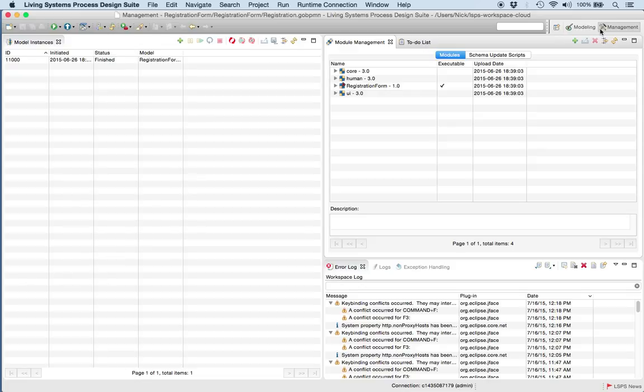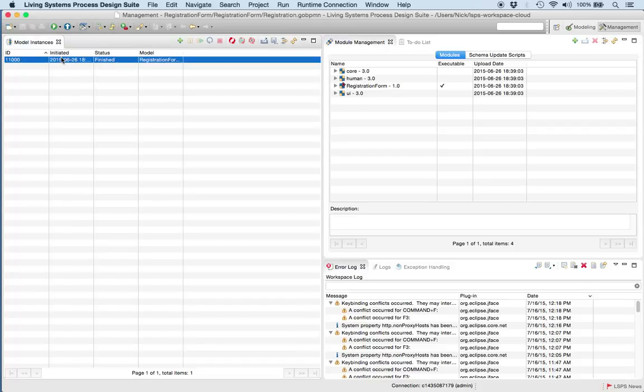The first view to look at is the model instances and is located on the left-hand side of the workbench. This is a list of all of the instances that have been run of different projects. As you can see, I've run the registration form model. It shows the date and time that it was initiated, the status, whether in the middle or finished, and also assigns an ID to the instance.